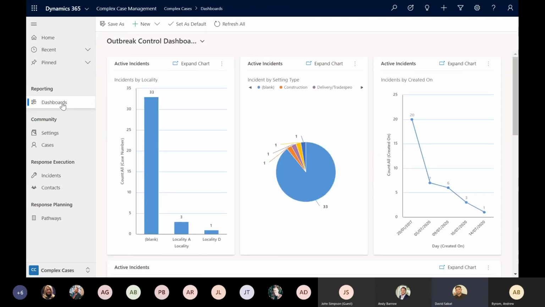So again, something that Dynamics 365 offers out of the box are dashboards. It allows you to manipulate data in real time. We've created a custom dashboard here, which is the Outbreak control dashboard. But you can create whatever dashboards you like, which allows you to pull data in from various different areas, such as incidents, contacts, cases, for example, and in real time manipulate that data to understand what's happening here.